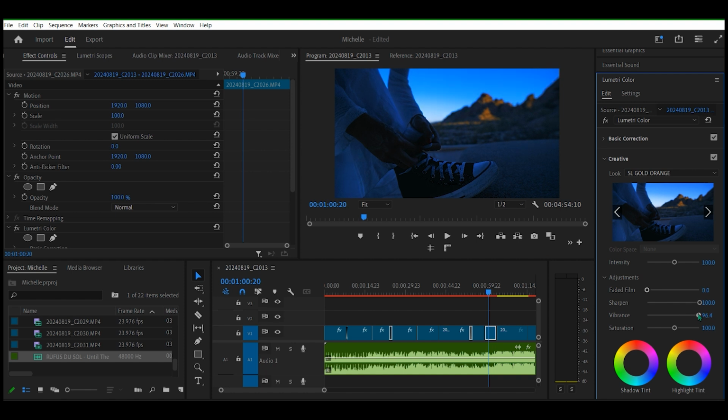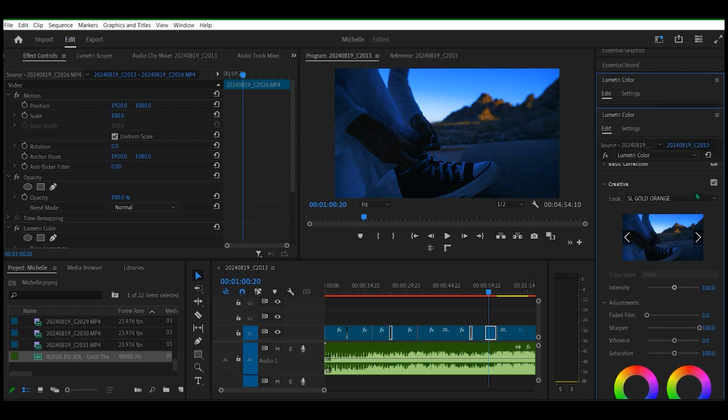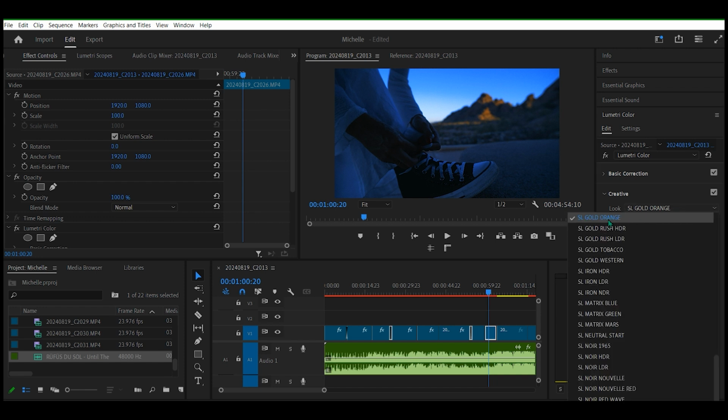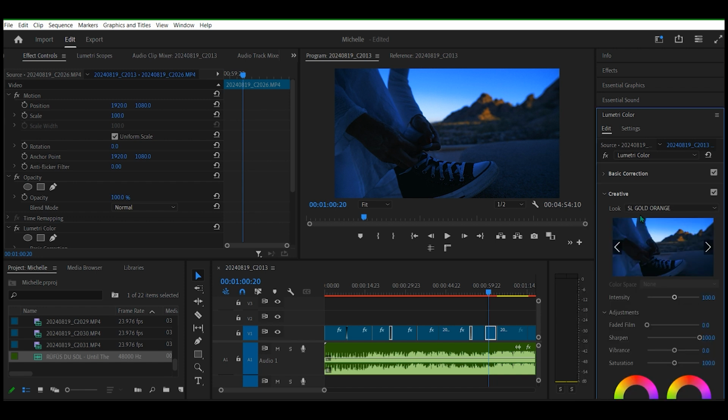There's also vibrance. Vibrance just makes it more vibrant, as you can tell. Let's go Control Z. Saturation just makes it more saturated. I'm not going to mess with that too much. Let's go. What does this do? I think this. What does this do? Ah, so that's cool. That swipes through the different filters. Let's make sure we have it set on gold orange.